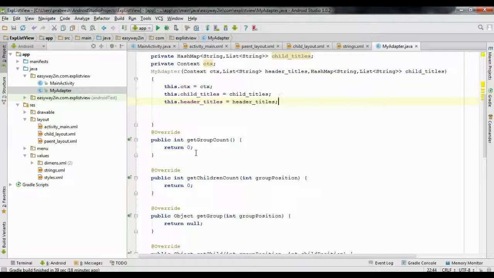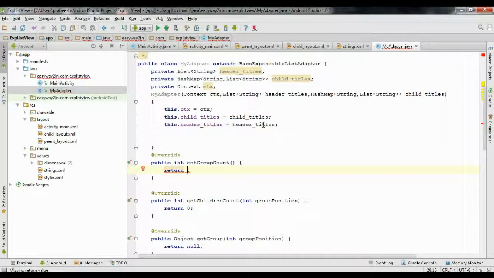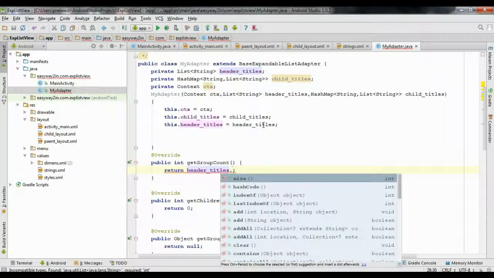Okay, now we have to provide implementation for all these override methods. The first method is get group count. So from this method we have to return how many elements are available on the group count, that means the parent. So here you have to return the size of the list. The list name is header titles, so this will return header titles dot size.